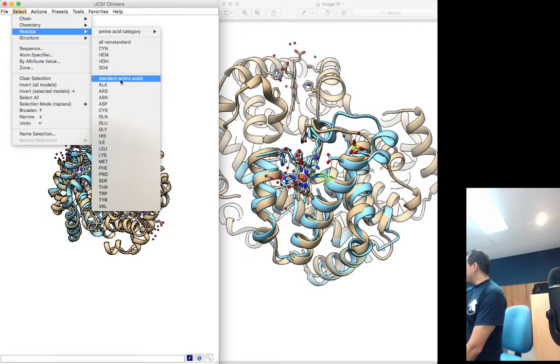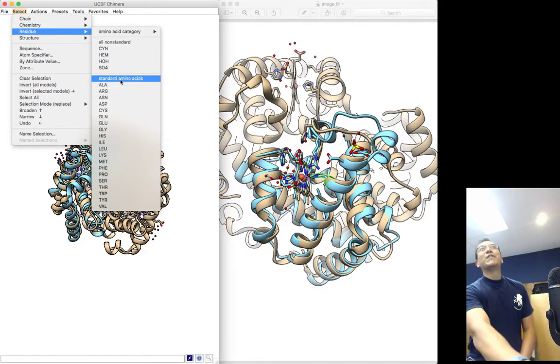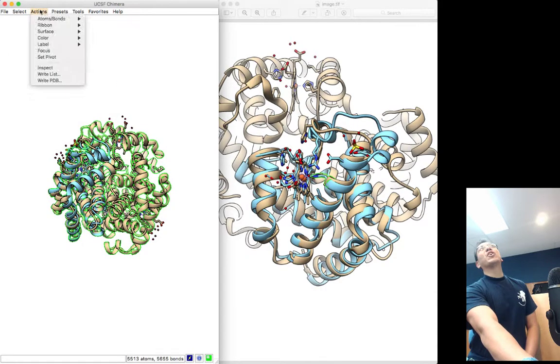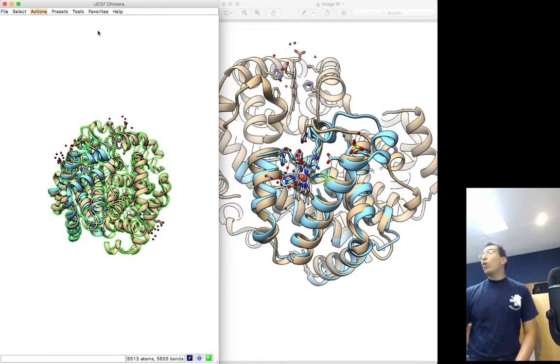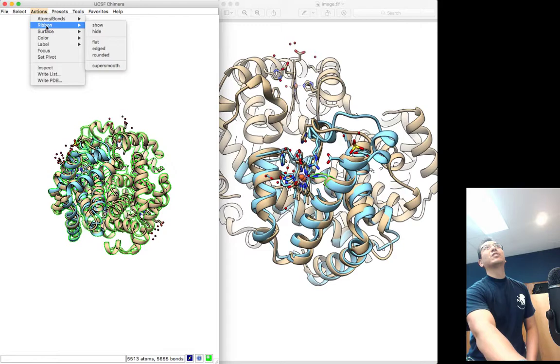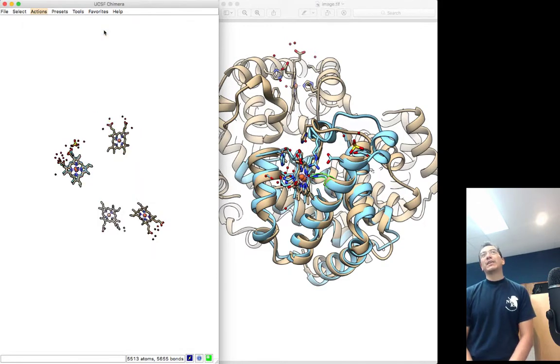Okay, everybody done that? If you click on that, and now in actions, first atoms and bonds, and click on hide. Now only the atoms and bonds will disappear. You have to go to ribbons and hide them too. And now we have only the heme group.